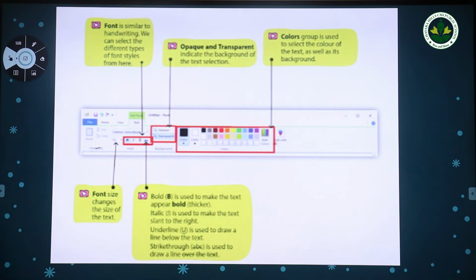Next is font. Font is similar to handwriting. We can select different types of font style. That means we can choose different styles of handwriting from this font type. Italics is there, bold is there, many types of handwriting are there. So you can choose any one from that option.